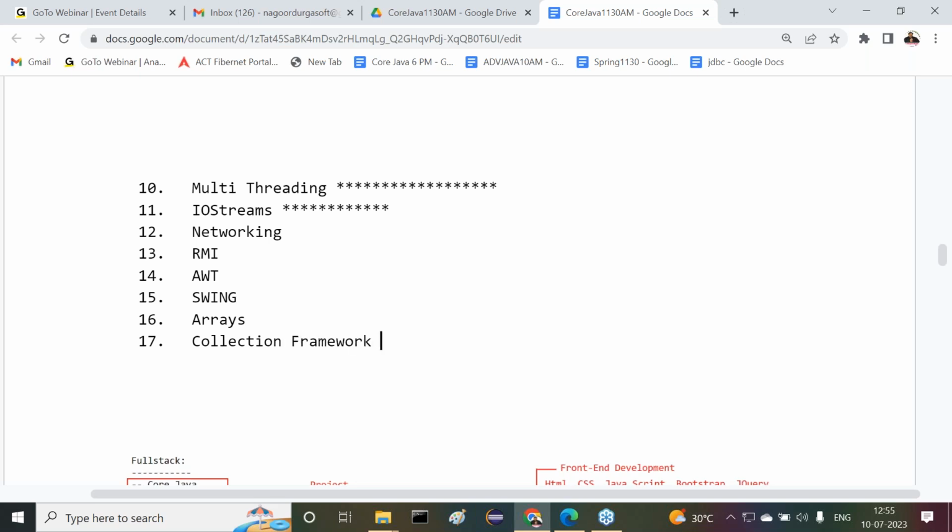Now this collection framework is an important one. Again, if you want to give 100 stars, we can give for it. In entire core Java, two topics are solid topics. One is object orientation. The second one is the collection framework. It's almost equal to data structures. I think you are already aware of the data structures topic. They are nothing but the data structures topic.